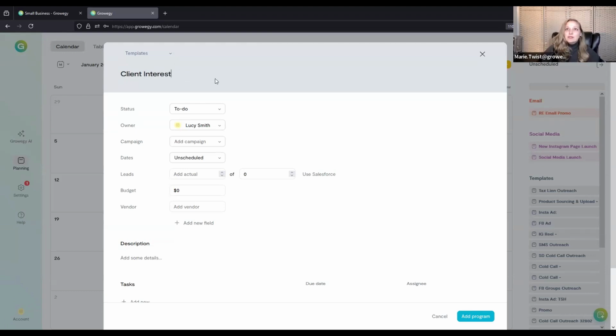Now, once you have the name set up here, you can go ahead and set a status. If you know that the owner of the project, the person overseeing it, is going to be the same every time you schedule this, you can go ahead and select an owner as well. You can always change this when you go to schedule your template. Down here for the campaign, I recommend leaving this blank so you can assign it to a campaign as you go. We're going to leave the dates as unscheduled. It is going to live over in the unscheduled box after we've created the template.